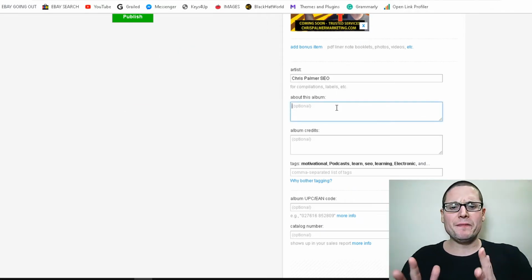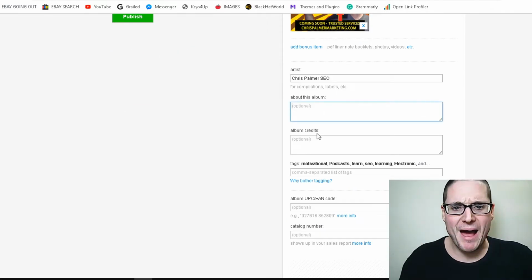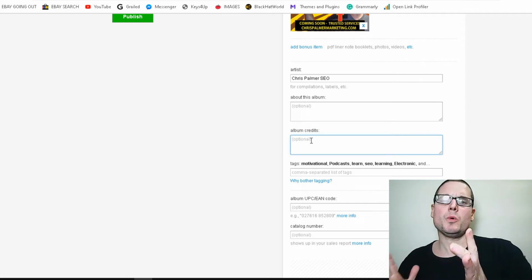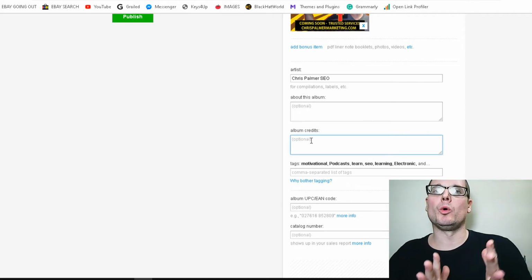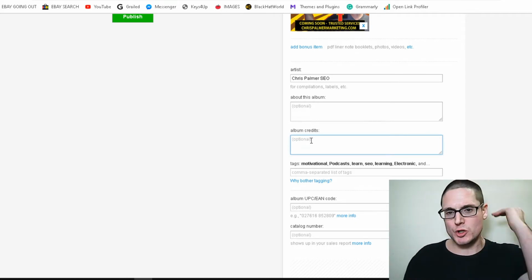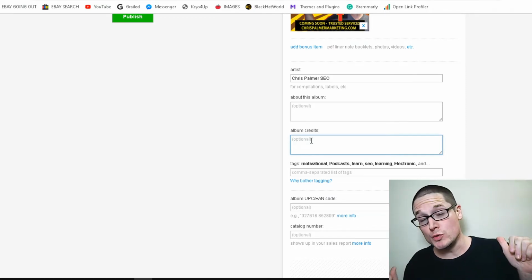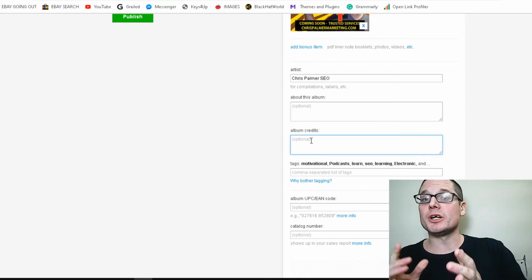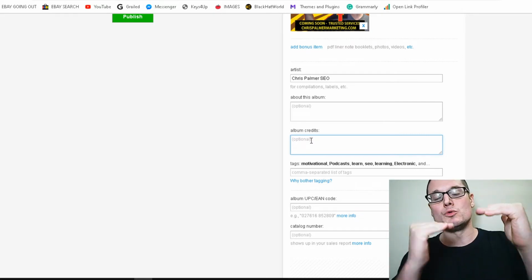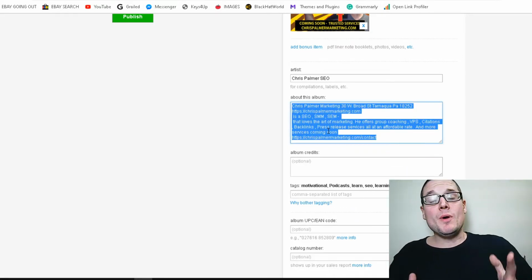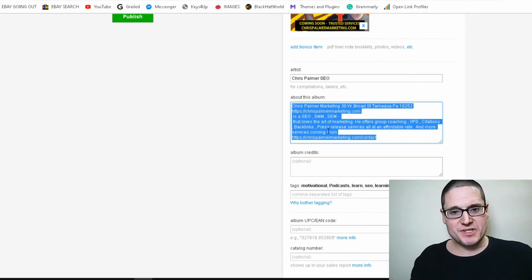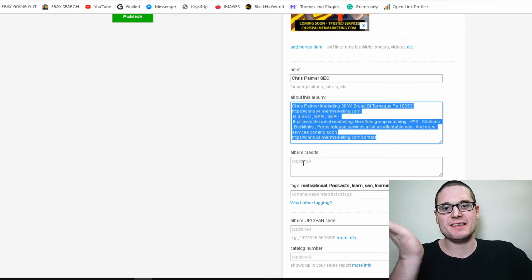Now in the about this album and the about album credits, this is where you will want to add your contextual backlink. So you will want to put in some details about your business, your operation, your music, but make sure that you add your contextual backlink into these two sections. So after you have gone ahead and filled out the album section, what I'm going to do is go ahead and paste this in.